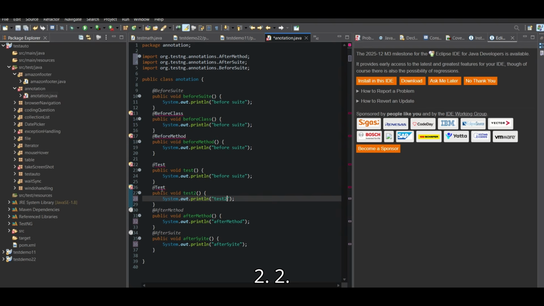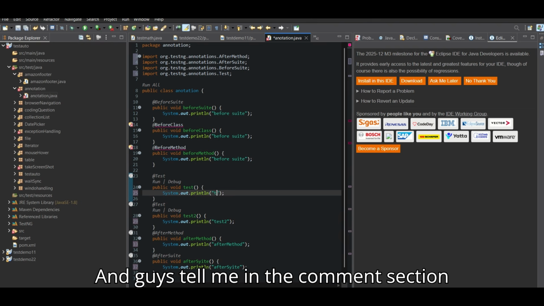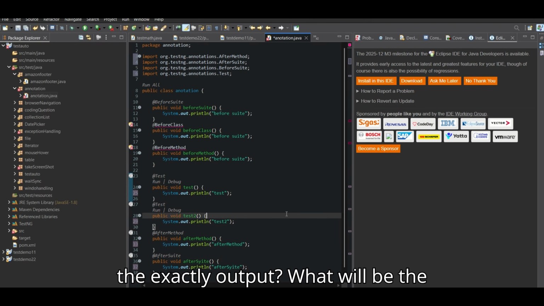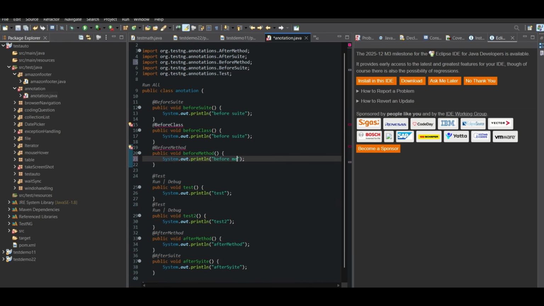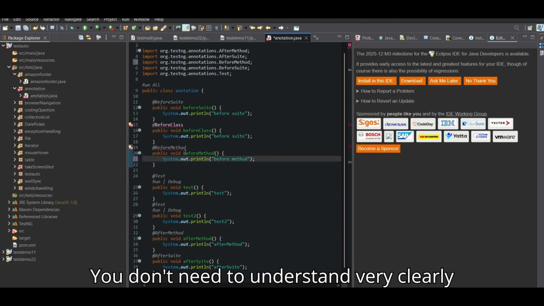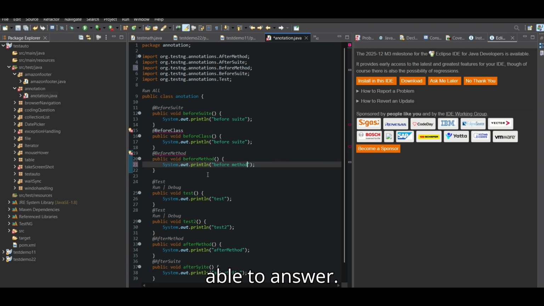Test 2. Here. And guys, tell me in the comment section how the hierarchy works, or what exactly the output will be. Import. This is the before method. You need to understand very clearly, because if someone asks you, then you are able to answer.